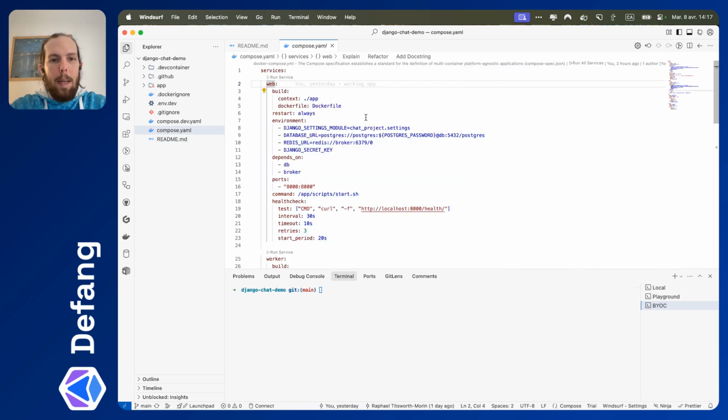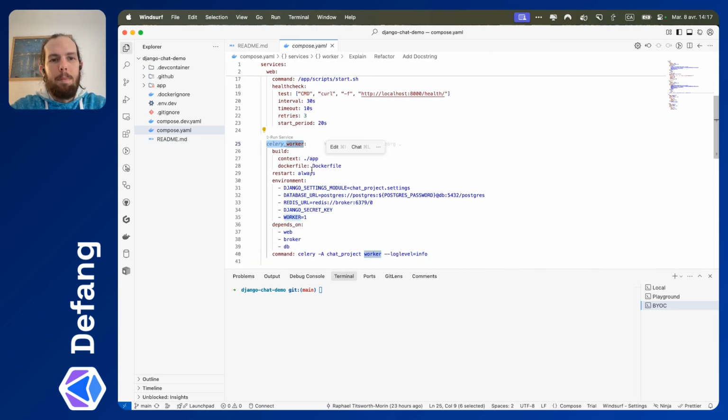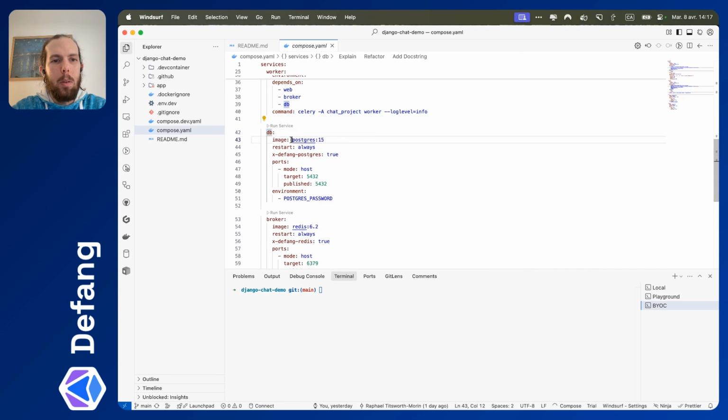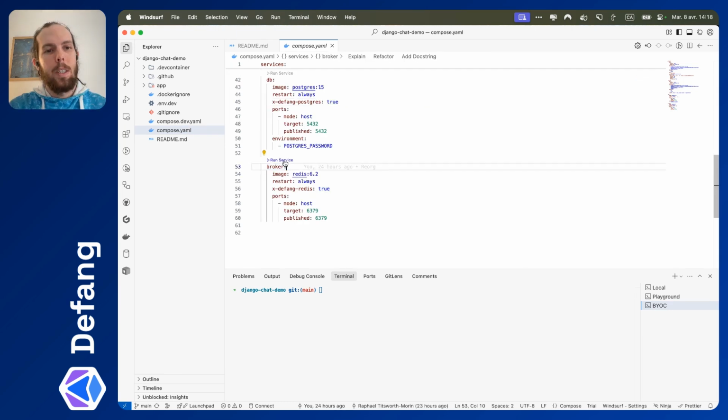So this is the web app. This is the worker app. We've got a database using Postgres. We've got this Defang Postgres extension, which tells Defang, when you're ready to deploy to your own cloud environment, to provision a managed database. And then we've got the broker. So we're using Redis as a broker. And same sort of thing, we're doing Defang Redis to tell Defang to provision a managed Redis instance.